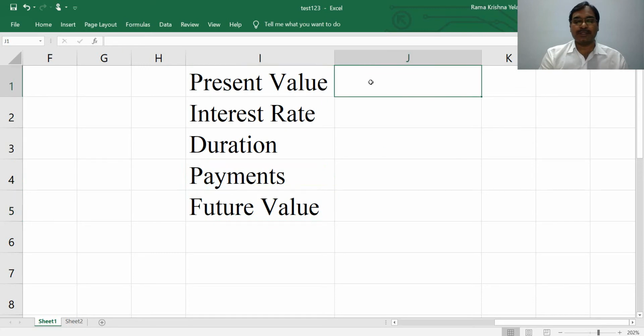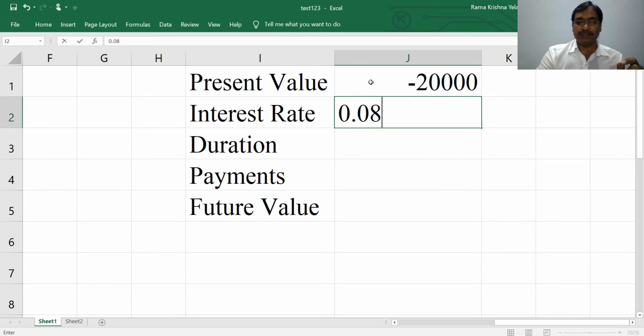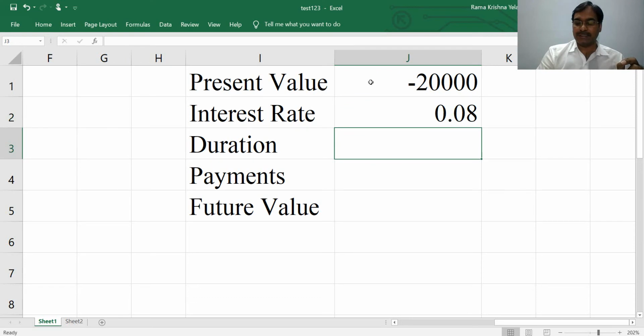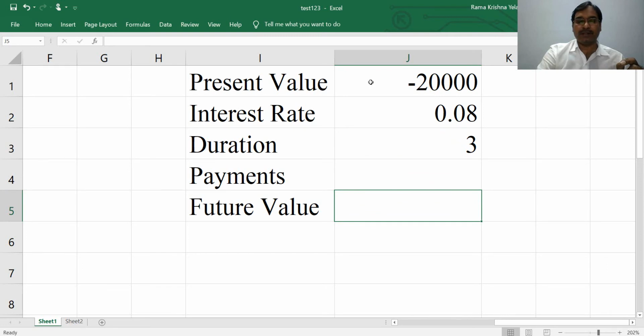So suppose in this case, you invested an amount of rupees 20,000. So your cash outflow is minus 20,000. Then your interest rate is 8%. We take it in decimals, 0.08. Then duration is 3 years. Payments, we keep this blank. Then future value. To calculate a future value in Excel, you need to use Excel function FV.